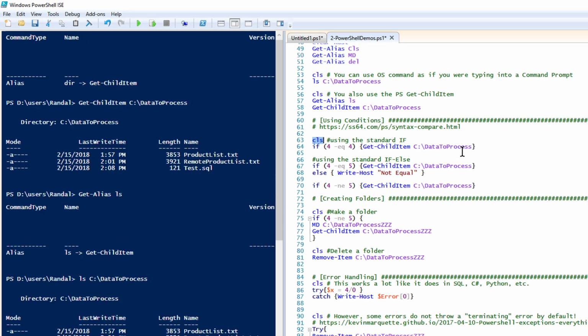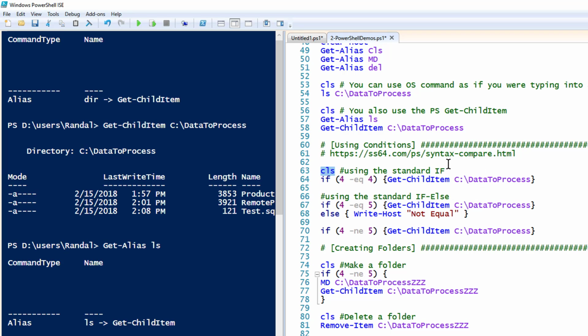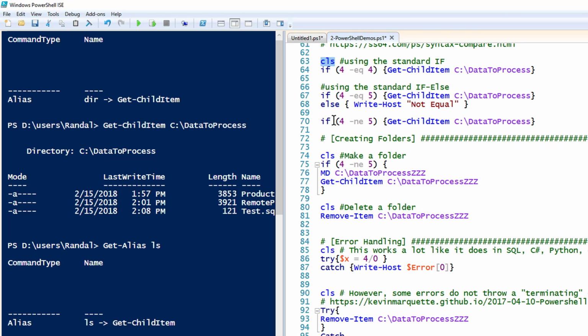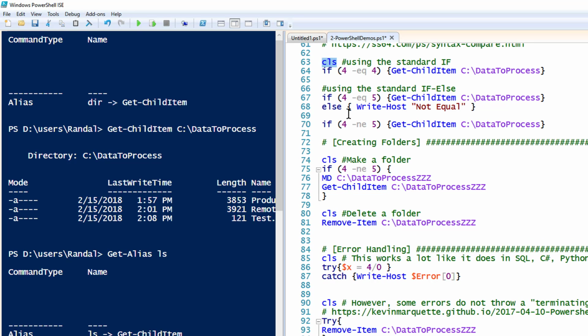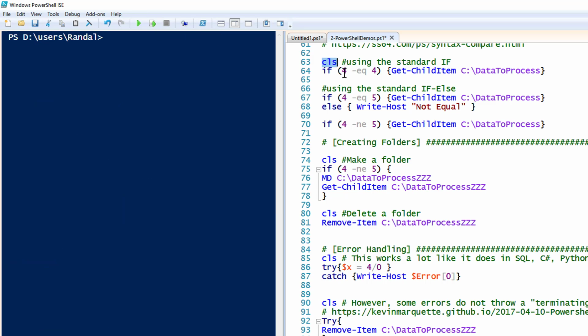You can zoom in and out on this editing window. I'm going to hold down the control button, roll the mouse wheel, and it zooms in. I want to zoom in so I can talk a little bit about this next command. I'm going to clear the screen first. This one checks to see if 4 is equal to 4. Now, you may be used to an equality operator, either a single or double equal sign, but we don't use that here. We actually use -eq for equal or -ne for not equal. And there's a dash in front.